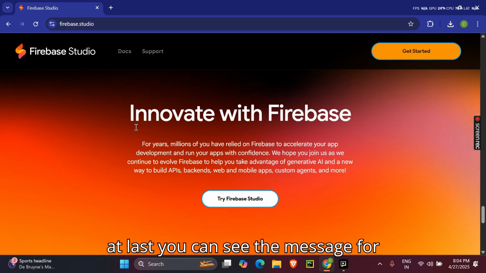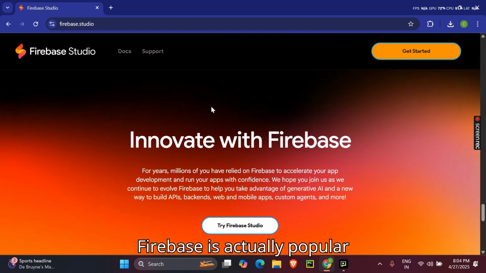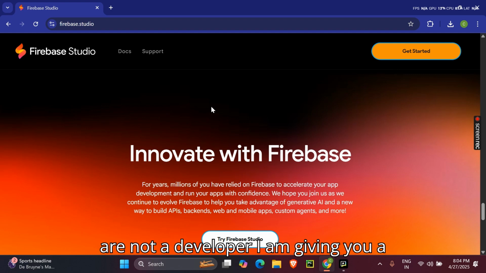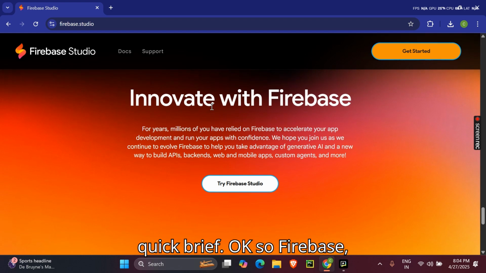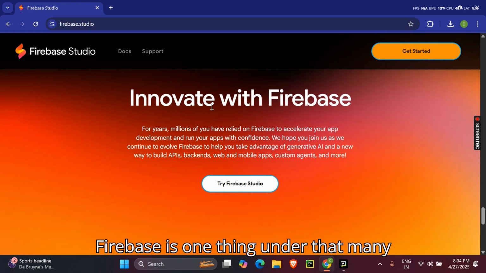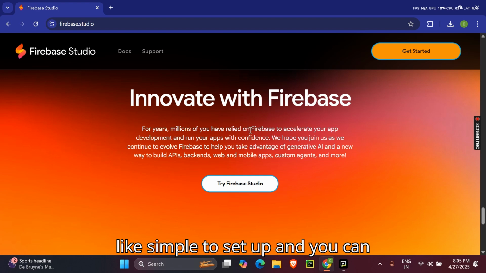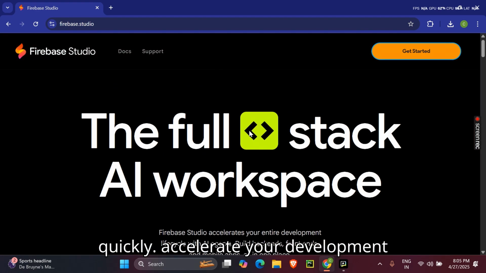And at last, you can see the message: for years, millions of you have relied on Firebase to accelerate your app development. Firebase is actually a popular NoSQL database. If you are not a developer, I am giving you a quick brief. Firebase is one thing, and under that, many services are available like database storage or media storage, and it is simple to set up and you can quickly accelerate your development.